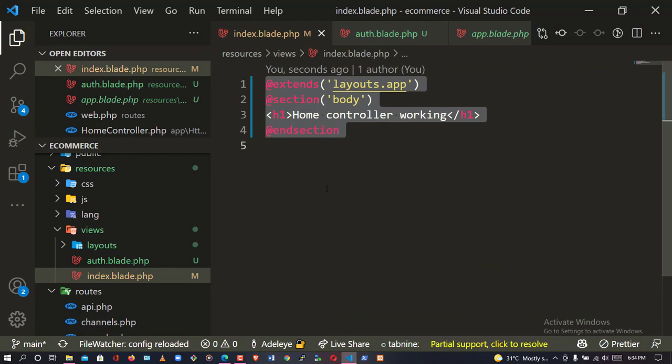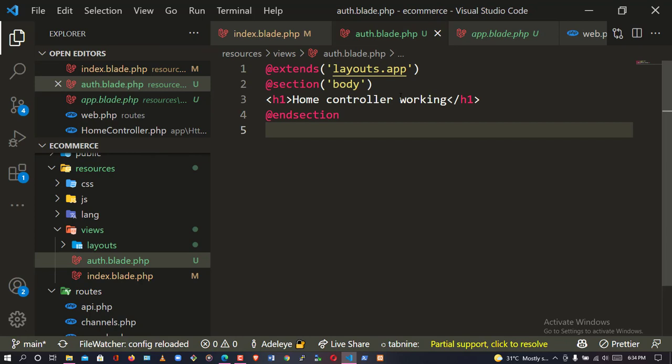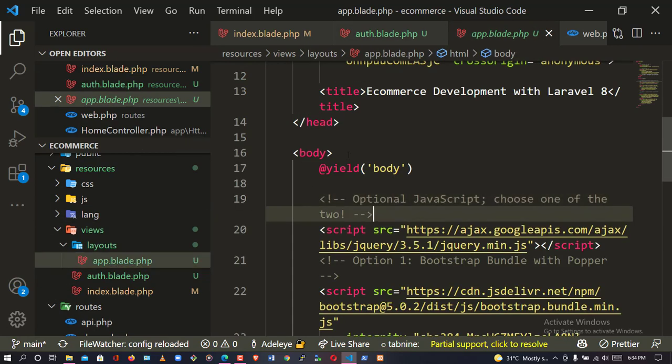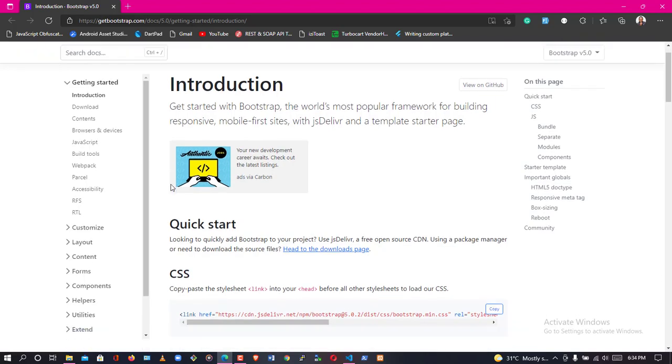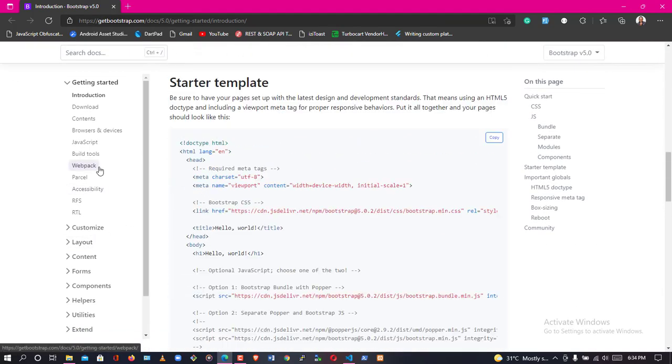In auth.blade.php, I'm going to copy everything we have in index, since we already have the extends of layouts app. So we're going to use the same thing in our auth.blade.php area. Now we need a header and also a footer. At the moment, header is not specified and footer is not specified. So we're going to go to app.blade.php and add header and also footer. To add header and footer, let's check the basic header and footer on the Bootstrap 5 website.